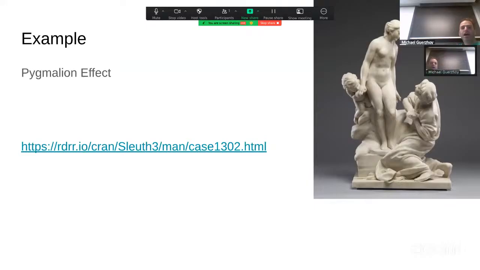So, okay, I want to do an example. That's a quite famous example, which makes it difficult to pretend that this is the first time that you've seen it, because if you just copy and paste the description of the data set into Claude or whatever, it'll just tell you, oh, that's a Pygmalion example.